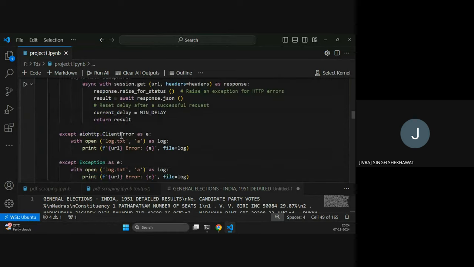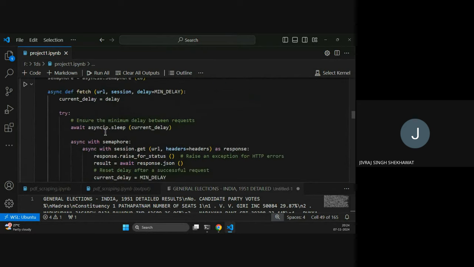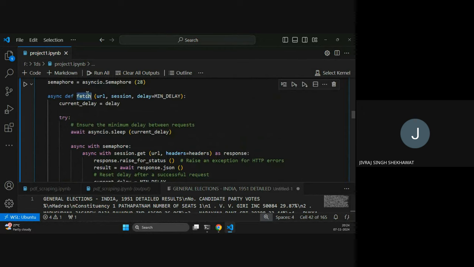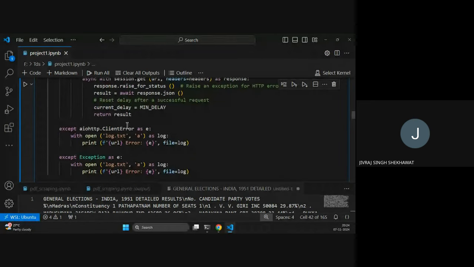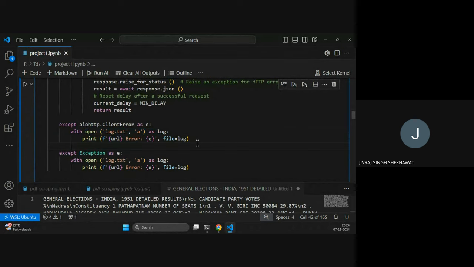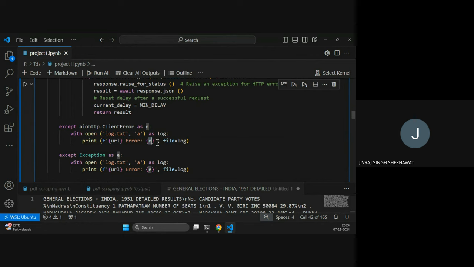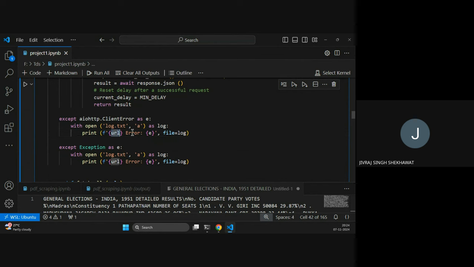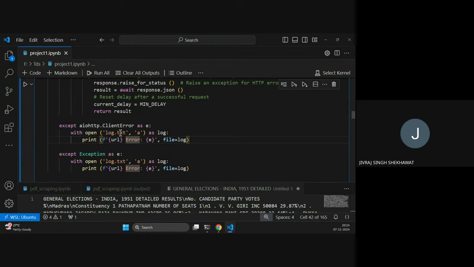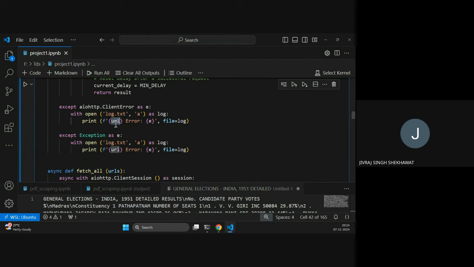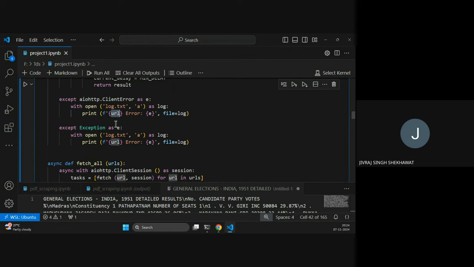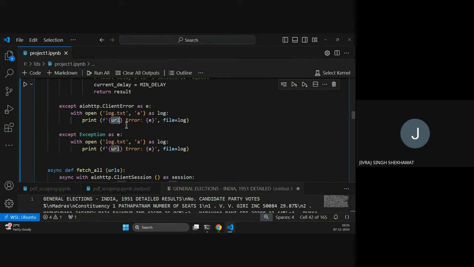So I was talking about the logging part that we did. Whenever we are sending a request, this fetch function is sending a request for every particular URL. If that request was not successful, we are logging the information so that we can run it again. In the log file, we are putting the URL and also the error. Using that, after this particular code runs, if there is some information that was not captured, we can just rerun those particular URLs. I mean, we can resend those particular requests. We don't have to send all requests again if something goes wrong.